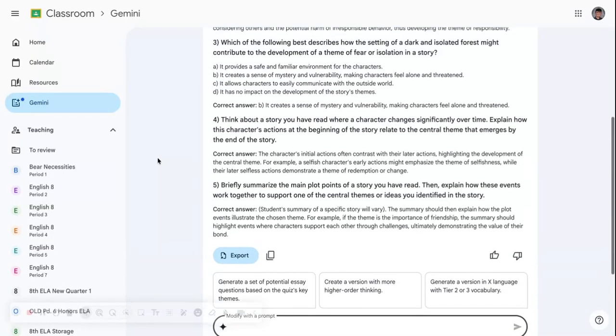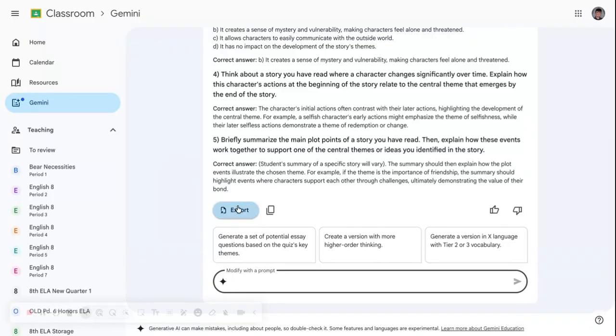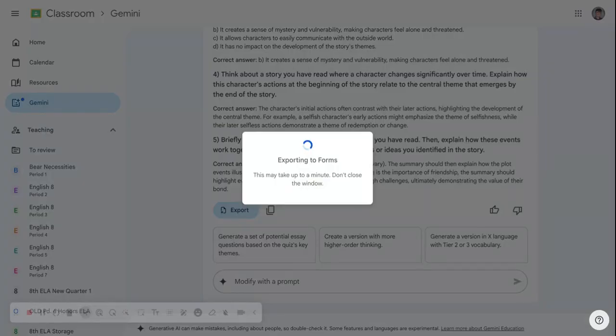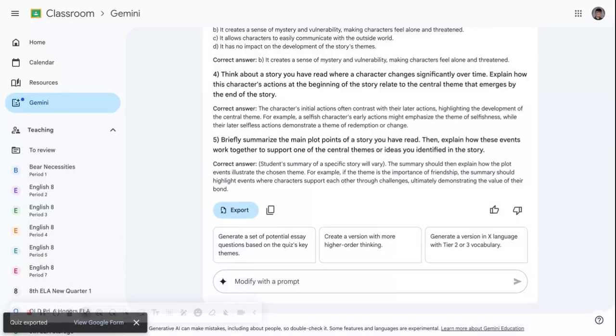So what we're going to do next, and this is the exciting part for most people, you're going to go to Export, click on that, and then you can either hit Add to Class or Export to Forms. If you hit Add to Class, it's going to add it as a Google form. So it'll generate it, and then it'll populate it into your Google Classroom, and it'll also populate it into your Google Drive. I would recommend the first time, however, to export 2 forms just so you can see what that looks like. And this takes a few seconds too, but it really is a time saver.